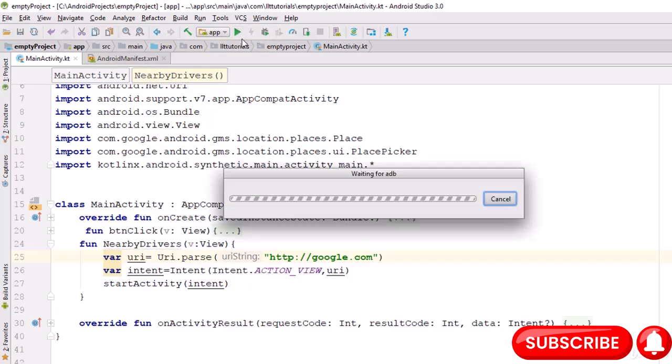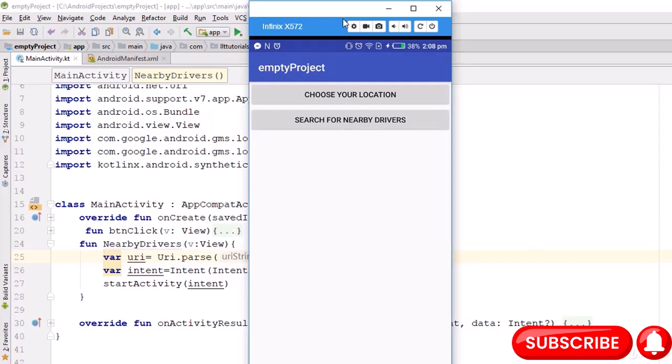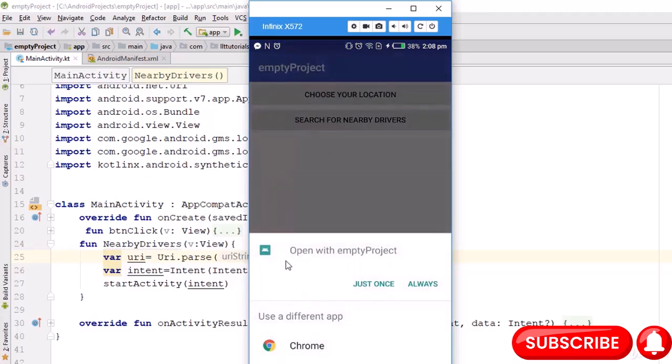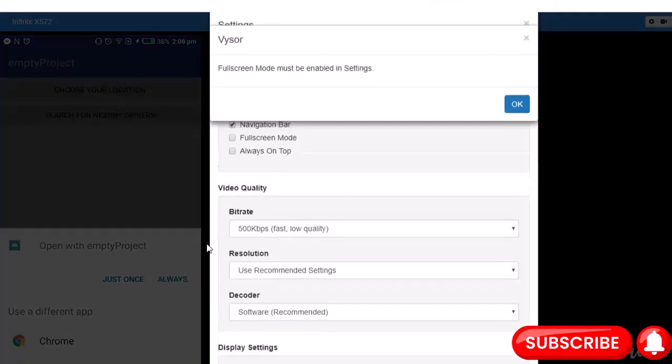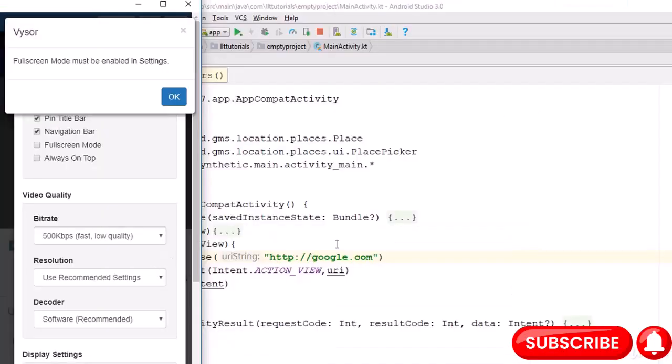Now let us play this and see how it performs. If you see in here, I have this button, search nearby drivers. If I click on this button, basically I'm asking it to go to this link in here, http://google.com.